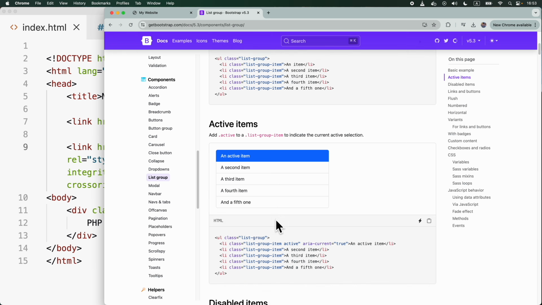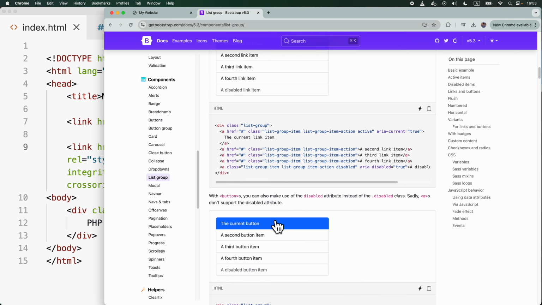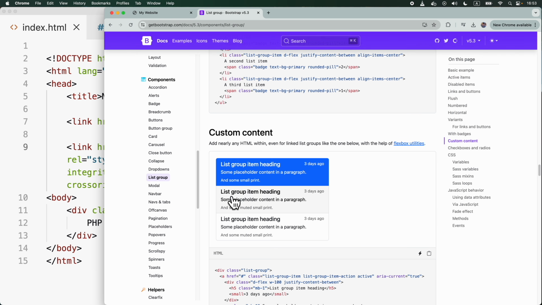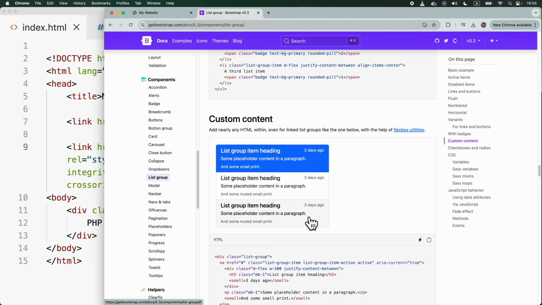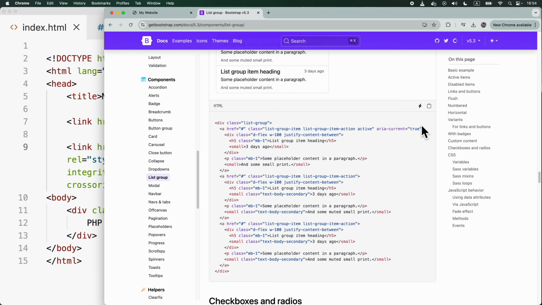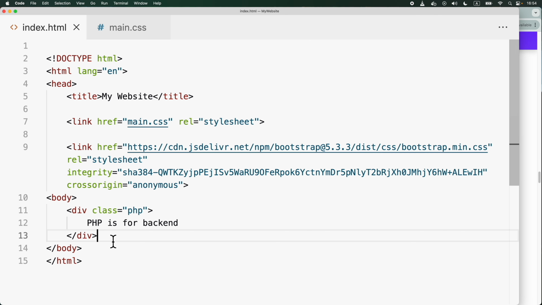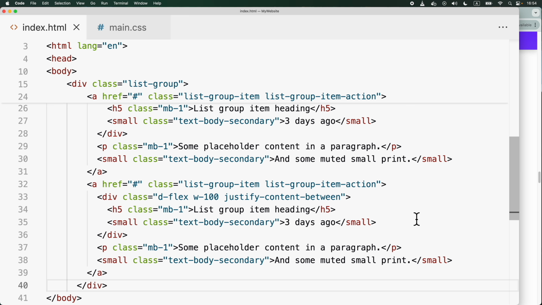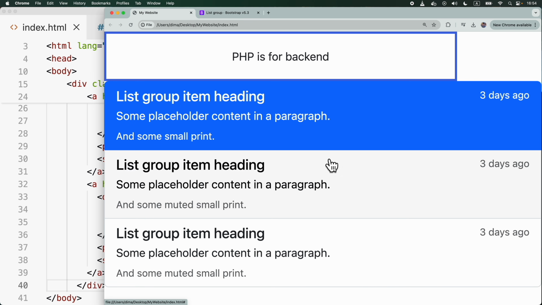I'm going to scroll down until I find the component I like. This one, under the custom content, looks interesting. So to use it, I'm going to copy the content from this example and paste it into our web page. Save the file, refresh our page, and there you go. Now we've got an item list that's beautifully styled.